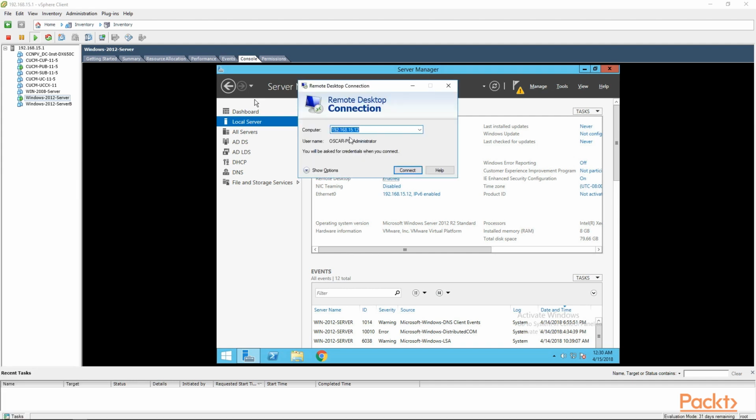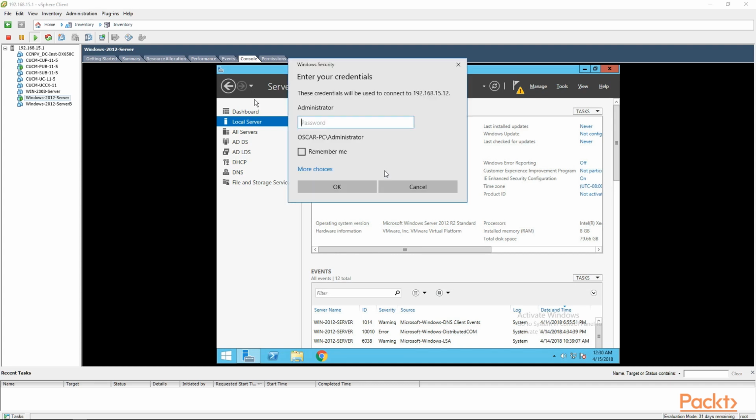You want to verify that the address on here is the address for the Windows server, and here it is, the server address 192.168.15.12. We're going to go ahead and click on connect, and we're going to put in our password.